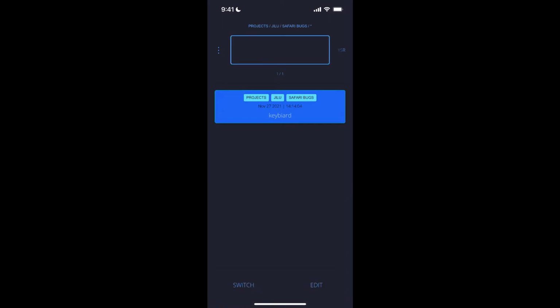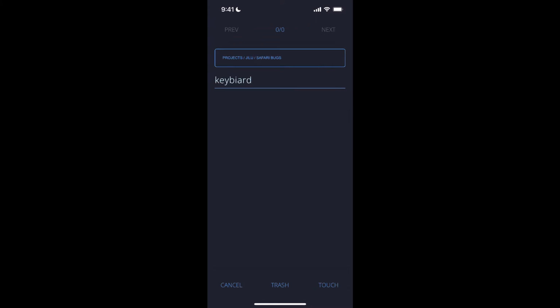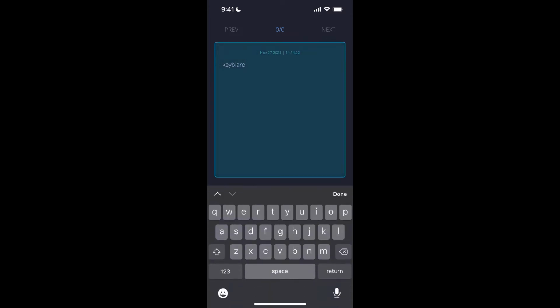So now I misspelled keyboard. How do we edit that? Well, to edit a note, all you have to do is click on it, and you can see our text here is rendered in Markdown. If I click on the content anywhere, I'm just going to click in the middle of my phone here, we can see a text area pops up and allows us to edit our note.